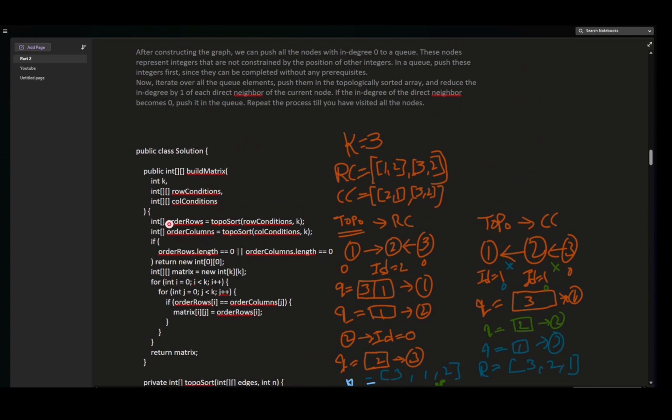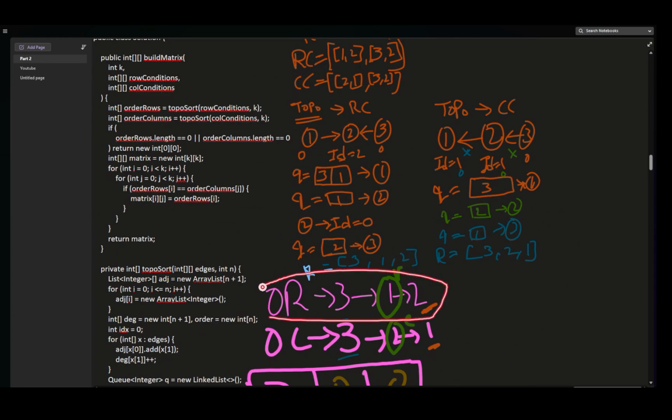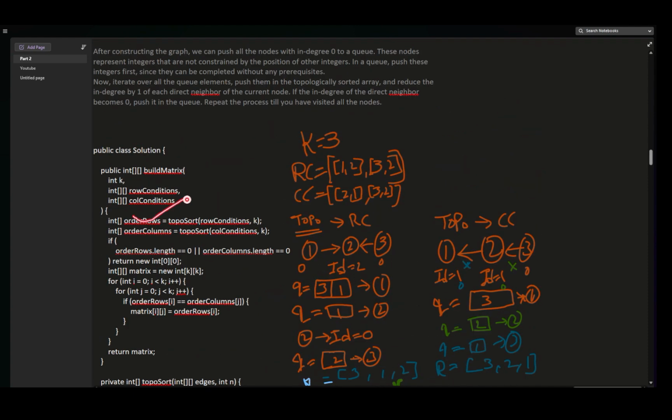Once we have got the ordered rows, which means these ordered rows and ordered columns, we have them stored here.